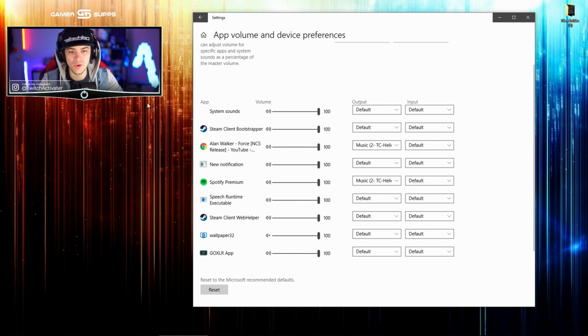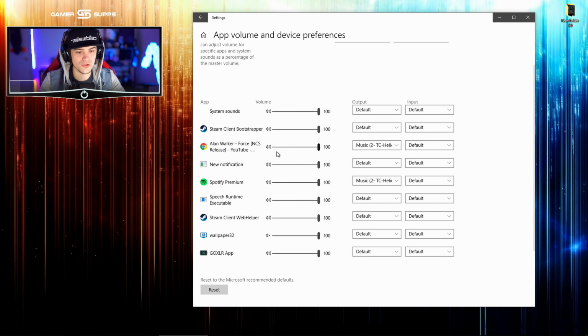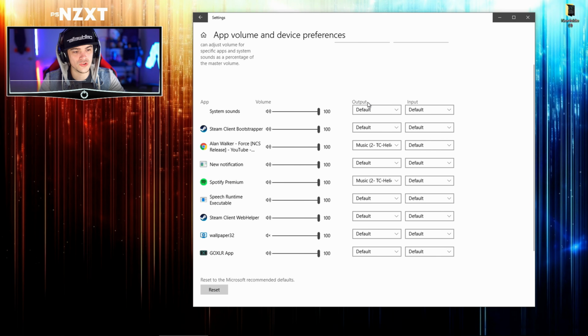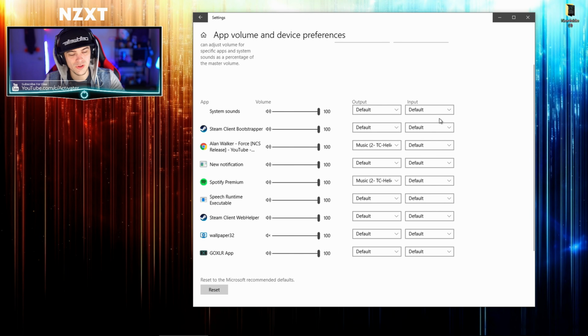So right now I have Wallpaper Engine running in the background. I have Spotify on. I have my Chrome browser up. And you can already see what I ended up doing here. As you scroll down the output, I leave the input as is because that's my microphone. You don't have to worry about input.